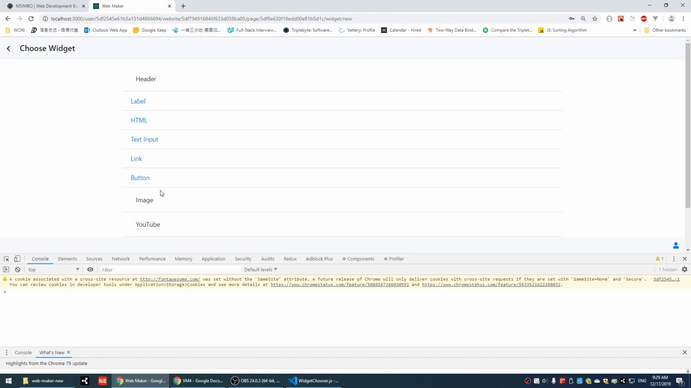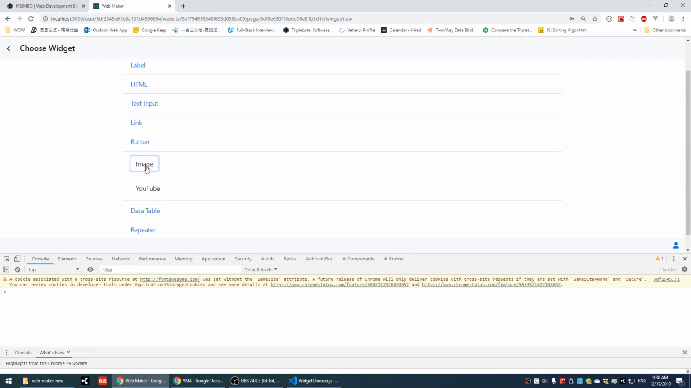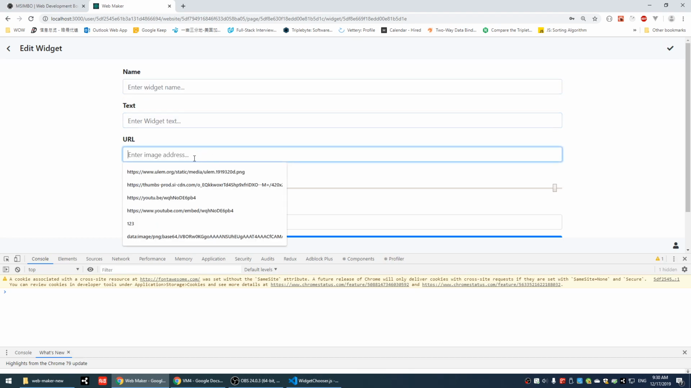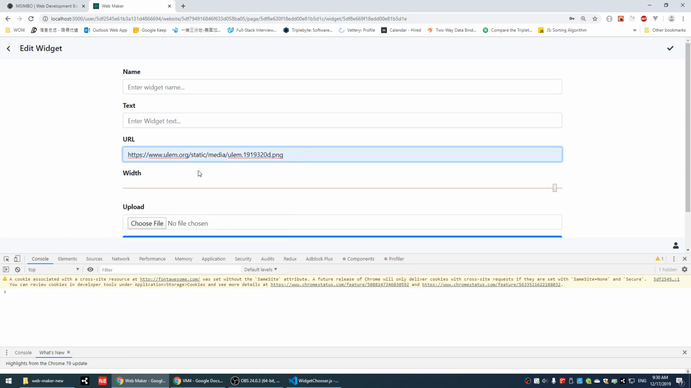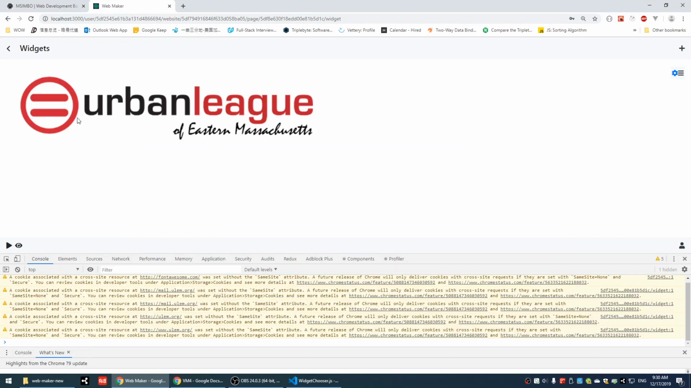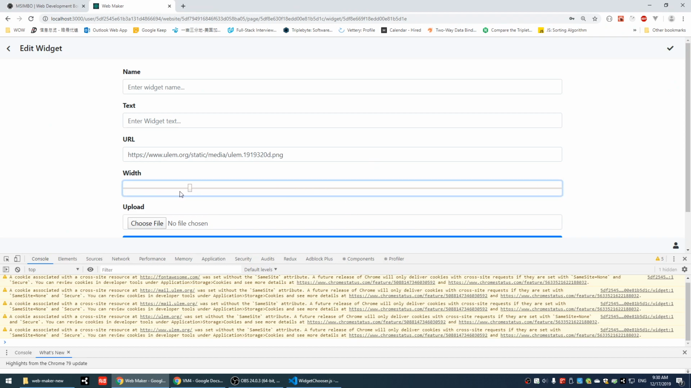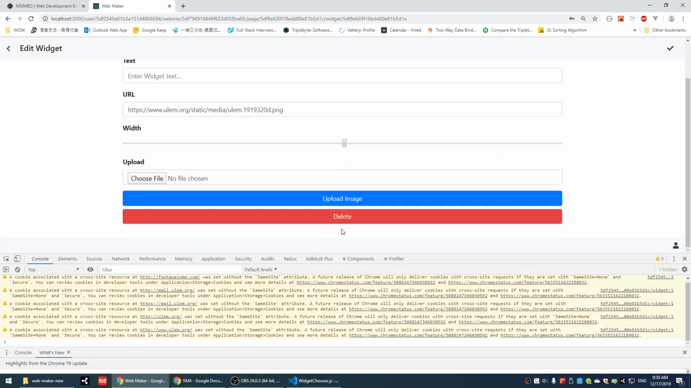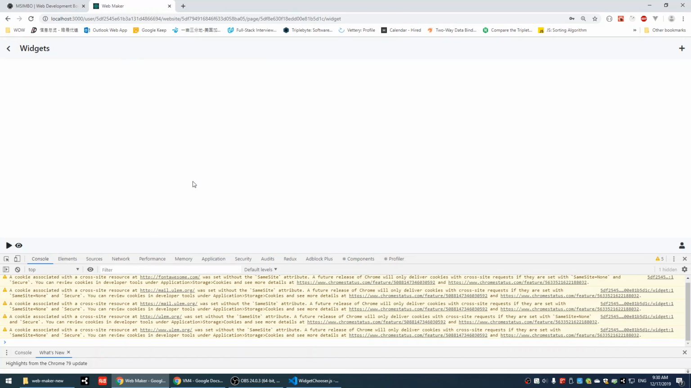Let's try something else. I'm going to try the image widget. I'm going to fully test everything, make sure everything is working. Name text, I'm just going to give a URL here. I think I'm going to use this one. And the width, just make it about 50%. And okay, here is an Urban League logo. It works. Let's try to change the size, make it smaller. And it works. And then I can also delete it. So the image also is fully functional.